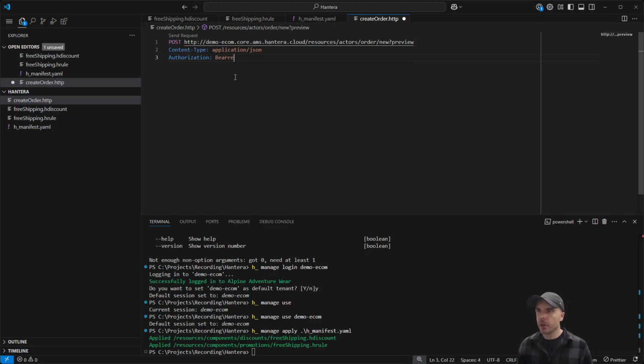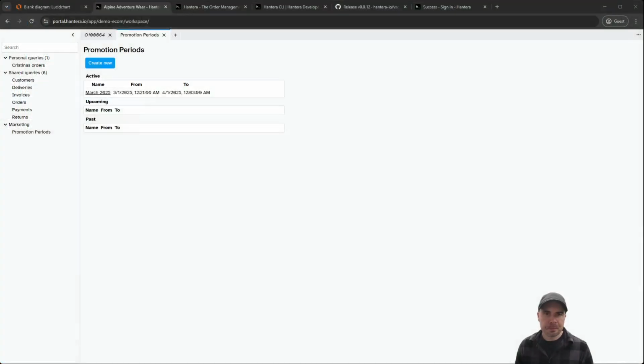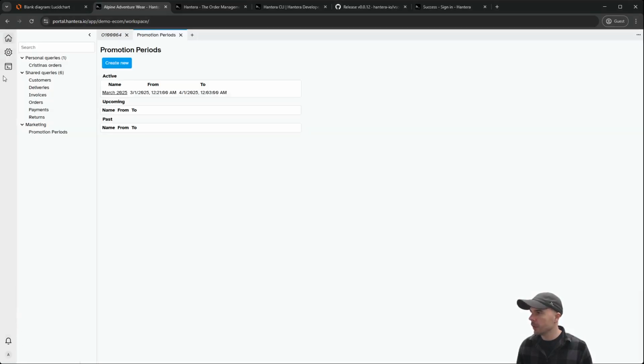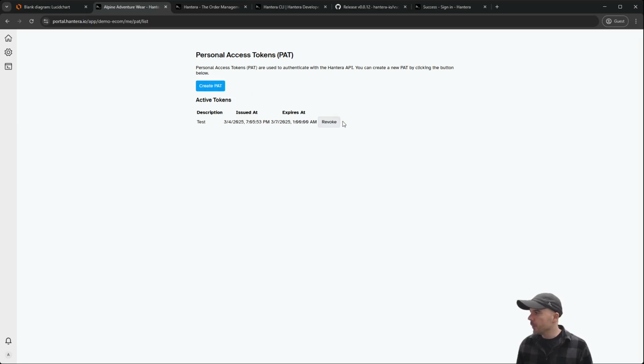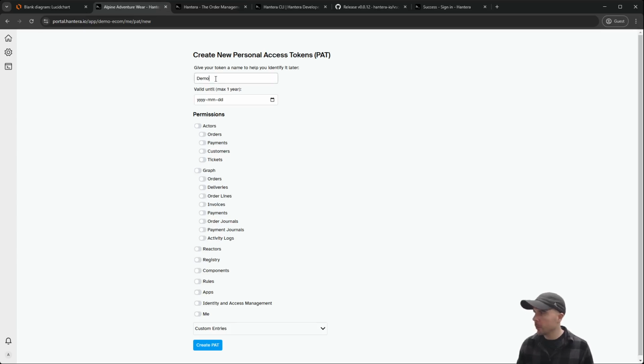So we're going to need to authenticate, right? Because you're not going to be able to create orders just like that. And the easiest way to do this is to get a hold of an API key, which is pretty easy to do. I'm just going to reload this because I had hidden this for a test that I was doing before. I'm going to go to personal access token on my profile, and I'm going to create a new demo.